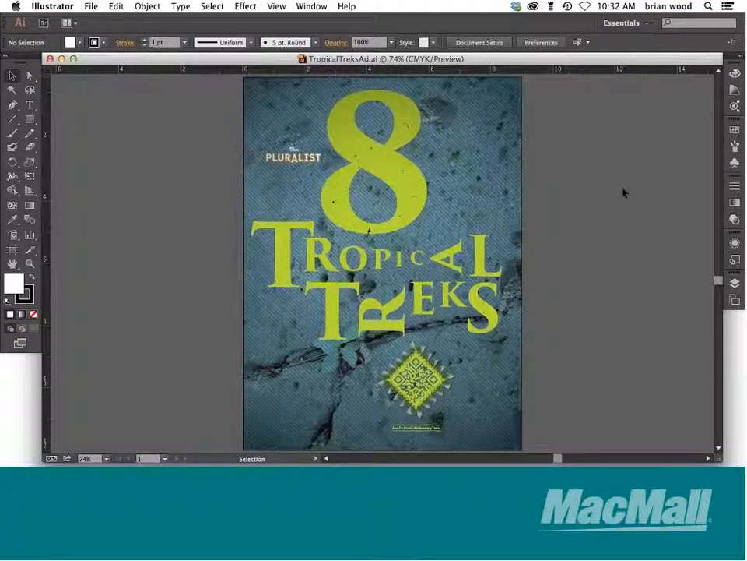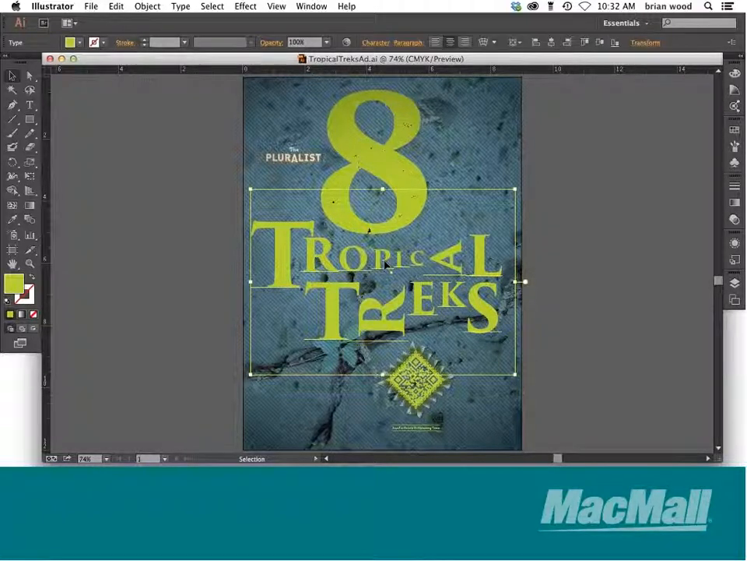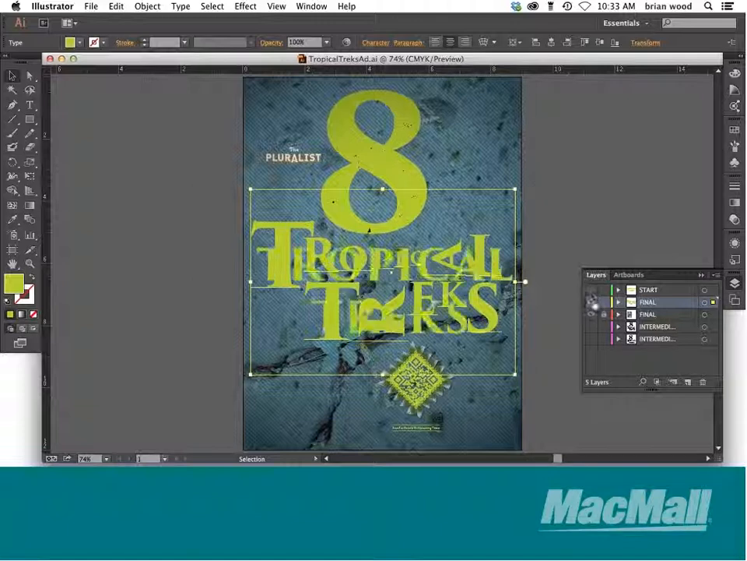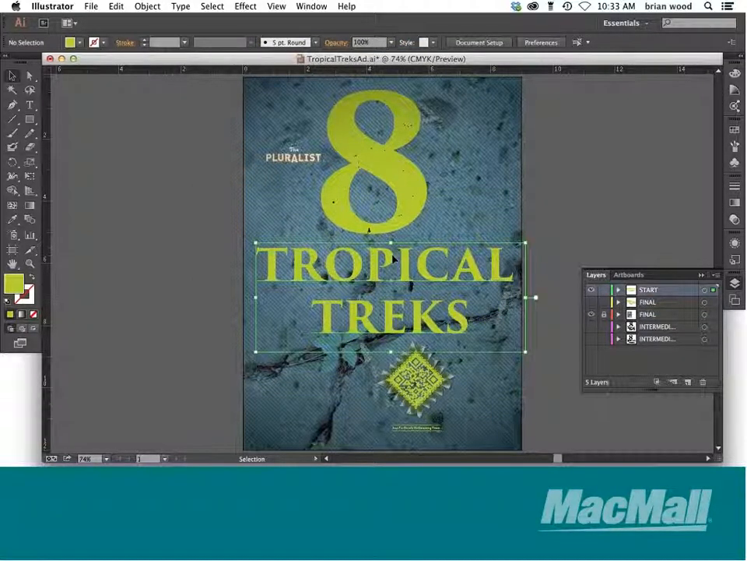Okay, suppose that you have this text right down here, this Tropical Trex, and I asked you to make it look like that. There's a bunch of ways you could do it, but it would probably take a little while. Well, in Illustrator CC, we have a new tool called the Touch Type Tool. Let me show you how this works. I've got the starting text. Now this is just a text box, a type area.